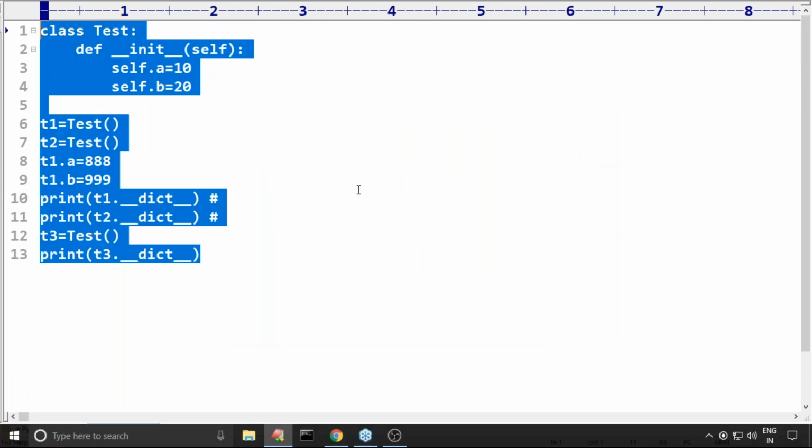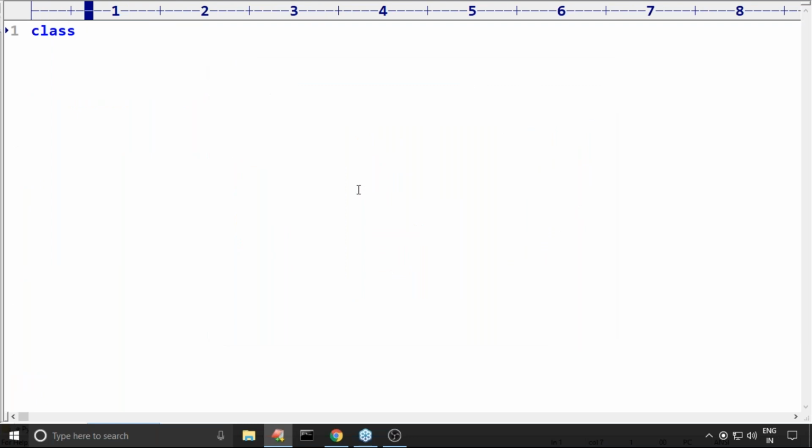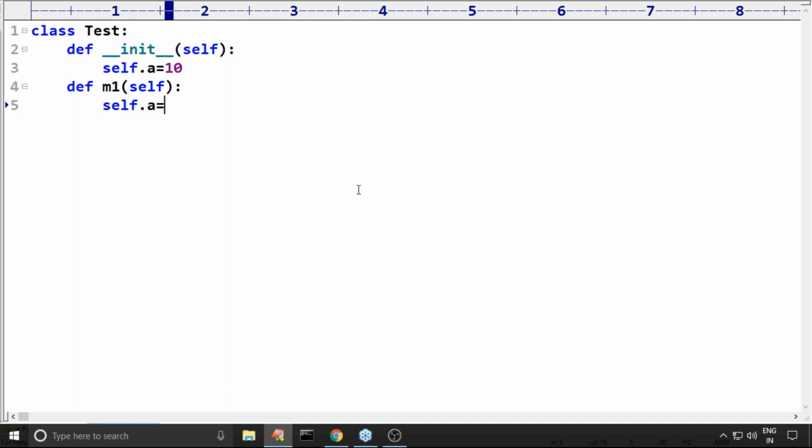Here I'm taking class Test. Listen very carefully. def __init__(self): self.a = 10. Then def m1(self) method: self.a = 20, self.b = 30.